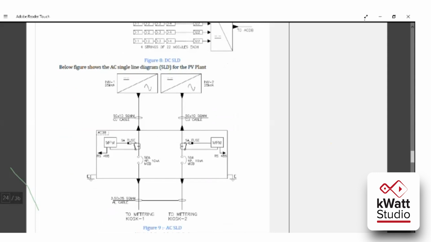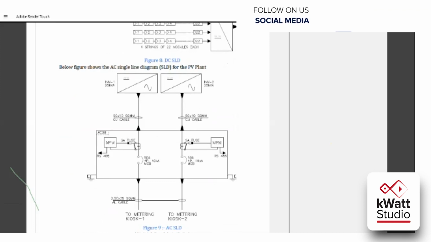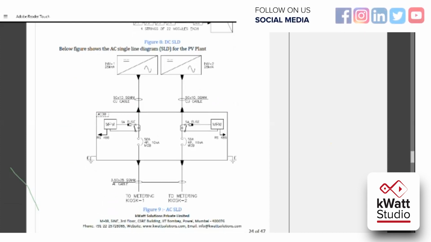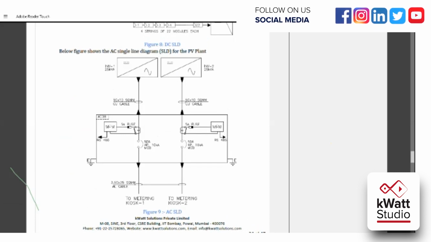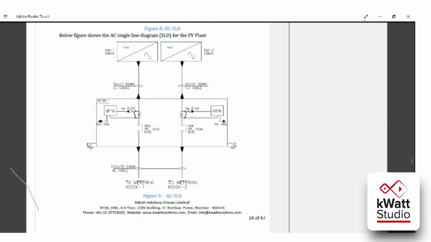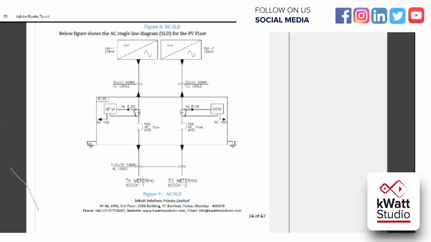Again, as you can see here, the output of both the inverters is combined in ACDB with some protection. So in ACDB you can use MCB, MCCB, RCCB, bus bar, net meter, and you can use some monitoring devices also in ACDB. So this is nothing but the representation of the single line diagram of ACDB, how the inverter is connected to ACDB, so that anyone could understand how the things are connected to each other.